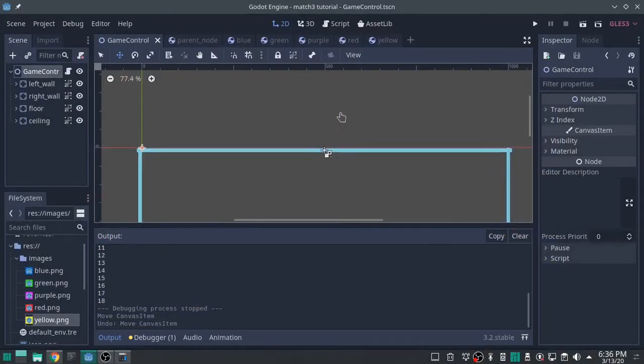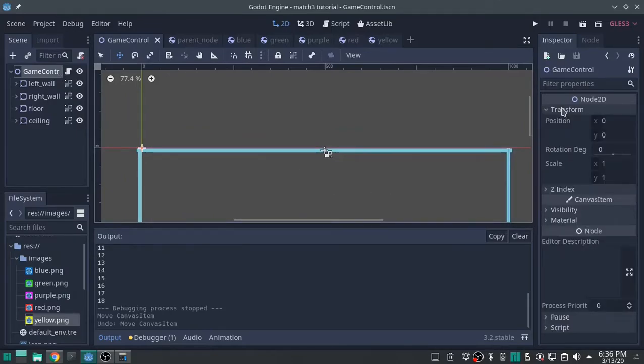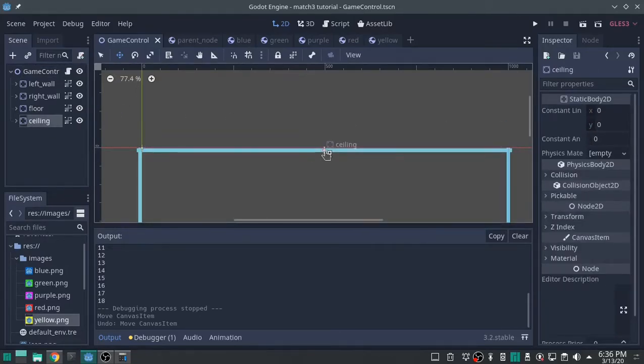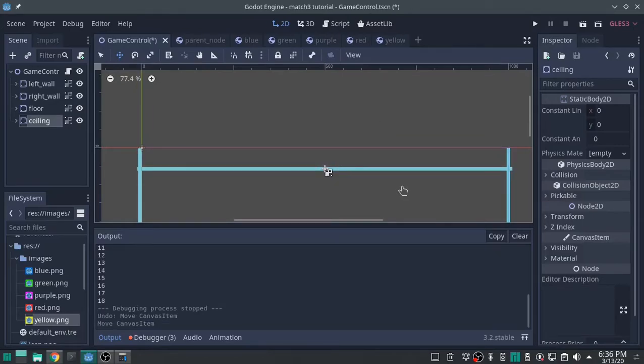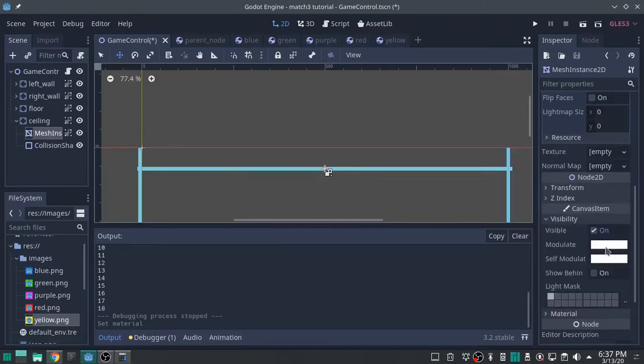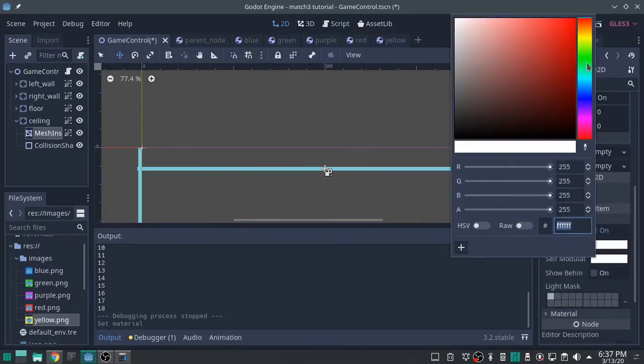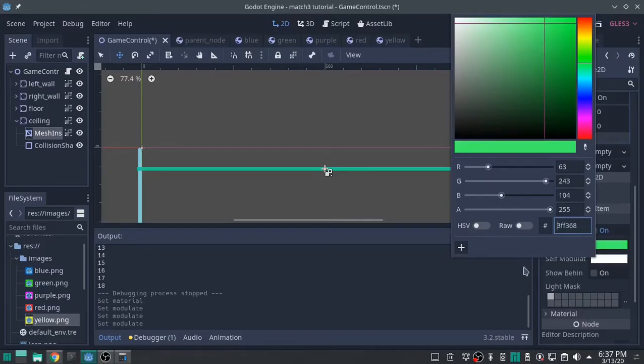Oh, darn it. Go back to game control, transform, make sure I'm centered. Okay, I'm centered. Ceiling. Click the right thing before you try to move it. Now, something we could do on that ceiling. Come down to visibility, modulate. Now, let's make our nice little green color.